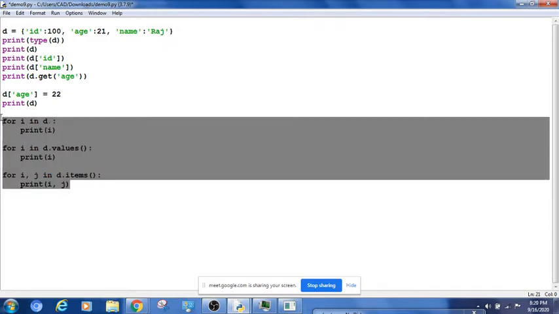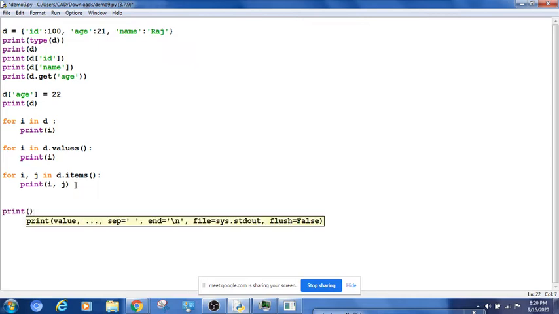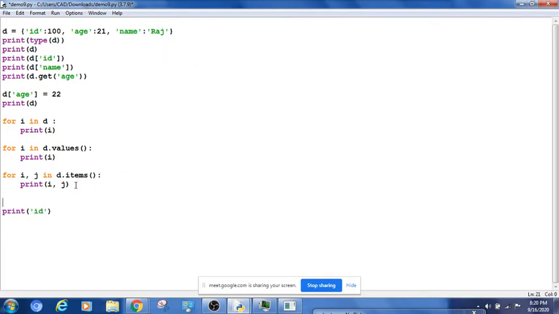Right? Now this is all about traversing through the loop. Like how do I traverse through the loop, just to get the keys, just to get the values, or just to get both the things, keys and values. Next, one more thing is how do I check whether a particular key is there in the dictionary or not? So I can simply say print, again we can use an in operator. So I can say id in d, whether id is there in this dictionary.